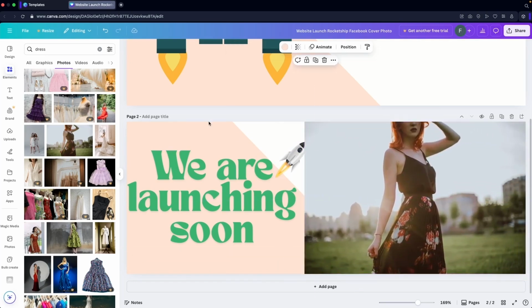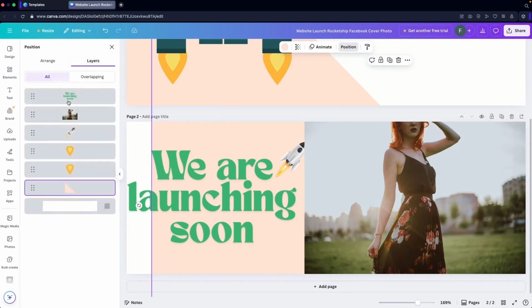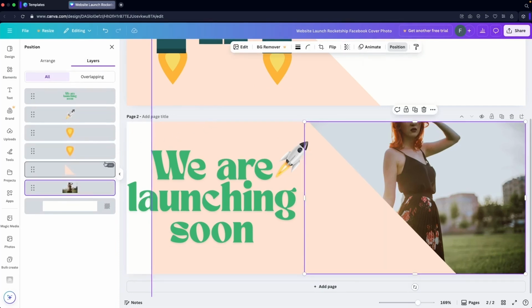Now what we have to do, I'm going to change the position of this. So we're going to go inside the layers. And what we're going to do here is put the image before our triangle.